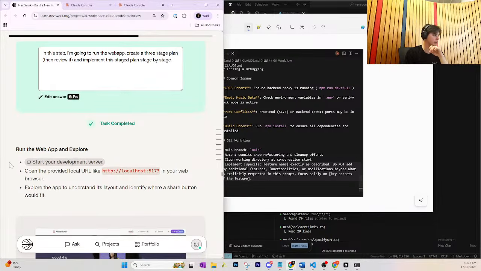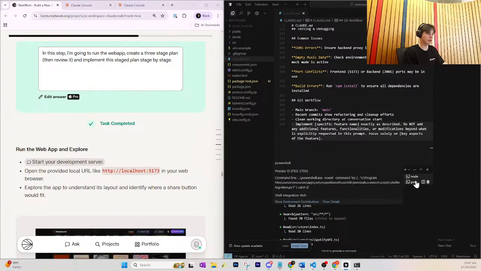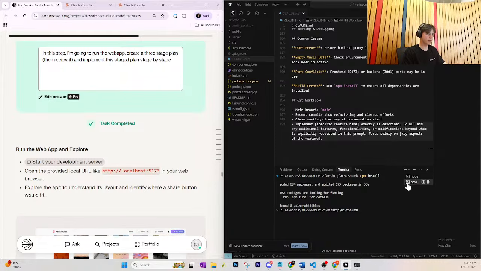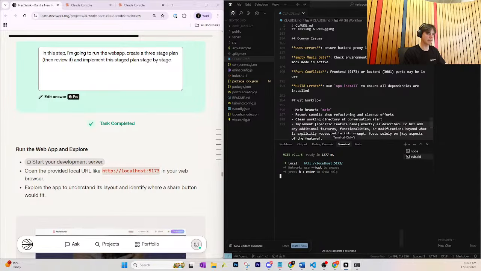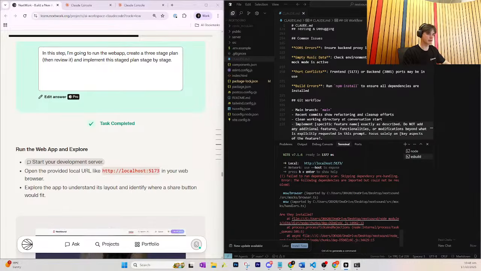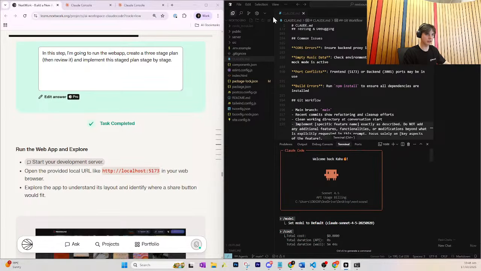Cool, so we're going to run the web app now. So we're going to go back to this terminal and run npm run dev after we've done the installation, and this will open up a local host link. Interesting, I might just close this and open it again.